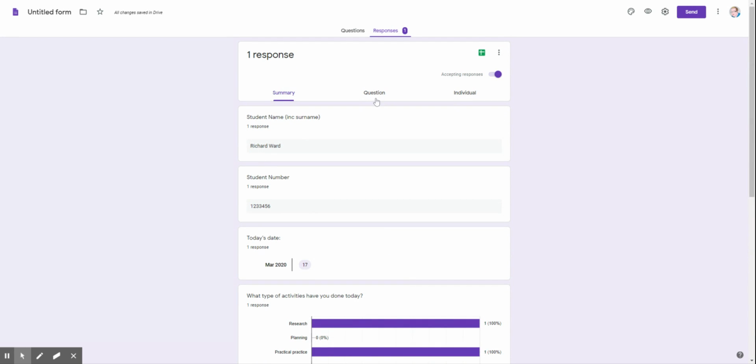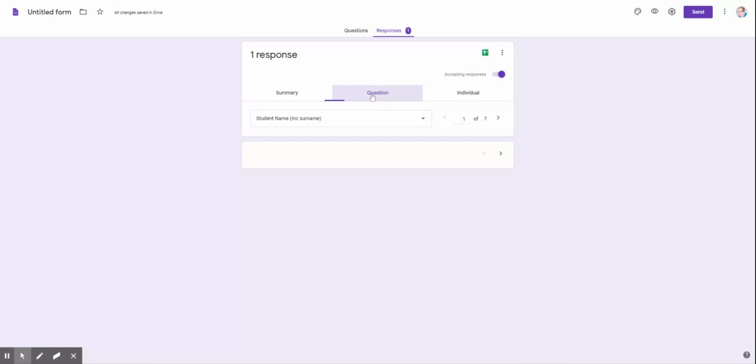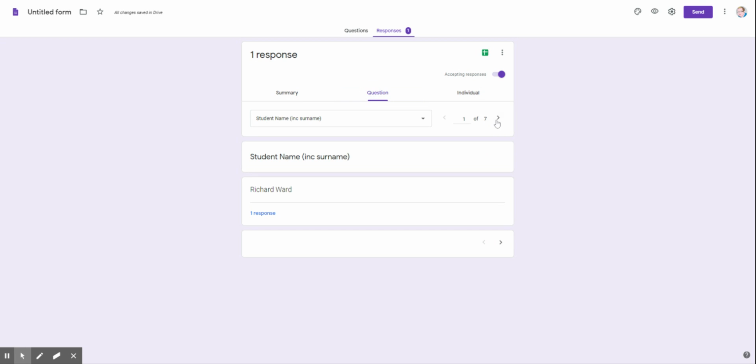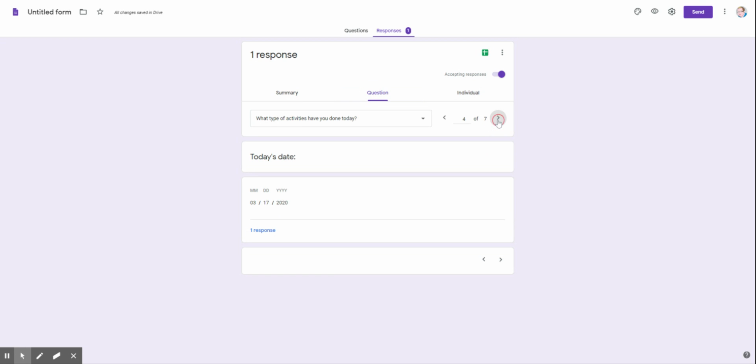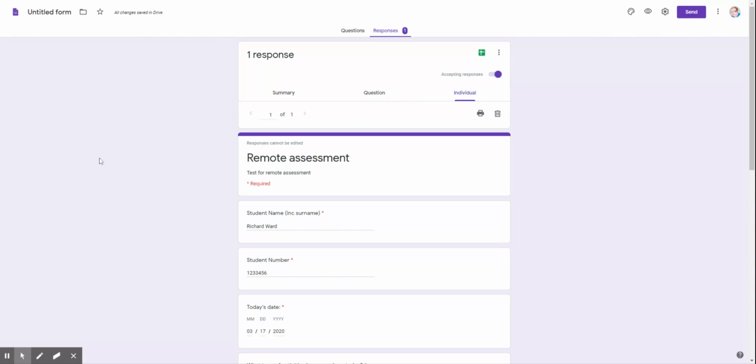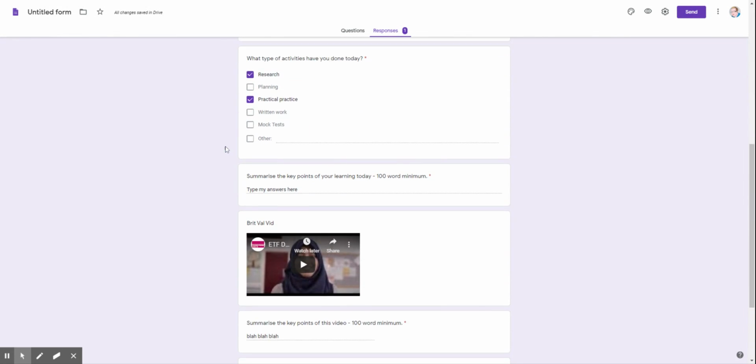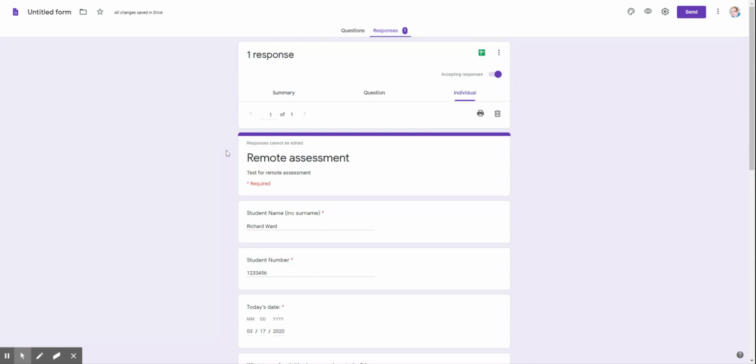So it'll even summarize information for you. I can look at the questions, which will come up with the individual question responses. So you can see who's done it, or I can go to individual here and it will create an entire record of all my answers as I did them. If you need to do this on quite a large scale, you can even click this button and it will automatically create a spreadsheet and dump them into that as well. So it's worth having a little play with this.